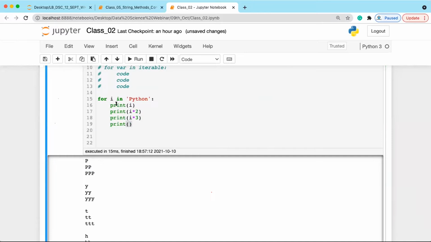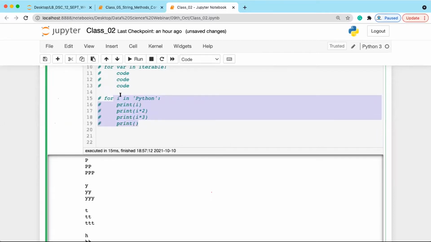Then again we are going back to the loop. I becomes Y, so it prints Y. Then Y printed 2 times, then Y printed 3 times, and then new line. Then going back to the loop, I becomes T, so T 2 times, T 3 times, and new line, and so on. So what we can understand from this is that every time we execute this code, I is picking one element from this iterable object and it is executing the code written inside this, right?